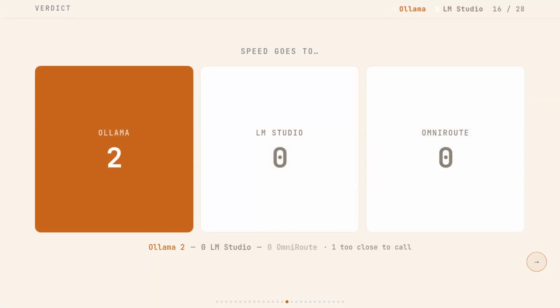The NVIDIA numbers muddy things a bit, but the gap on Mac hardware is just too big to ignore, almost twice as fast on the chip most local AI users are running right now. Ollama moves to 2 wins, LM Studio still at 0, 1 tied.